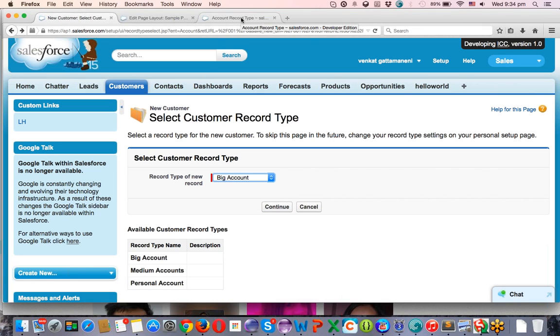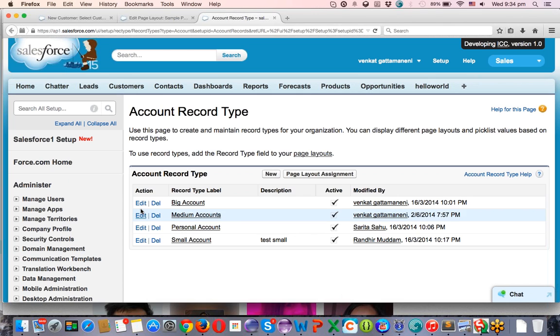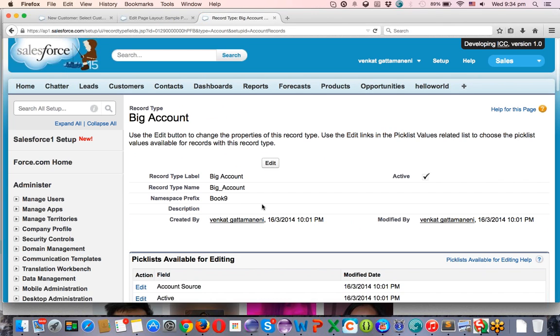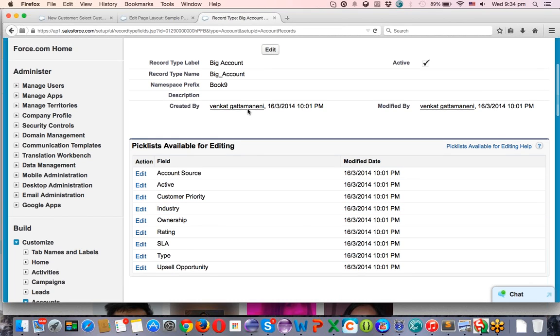Suppose I am going to big account. Click on the big account record type. See the specialty of record types: you can attach different page layouts for different record types. That's what I showed you in the page layout assignment, right? And coming down, the other special feature is you can control the pick list values available for the records. For the big account, this is a big account customer.